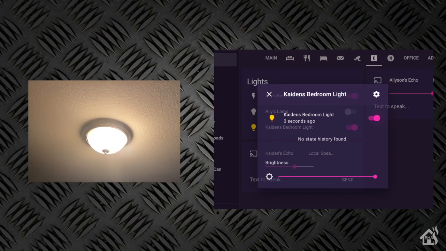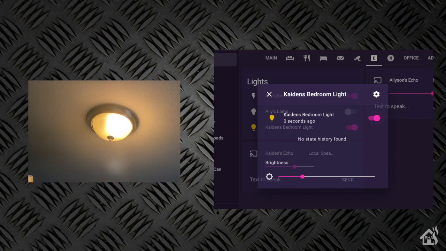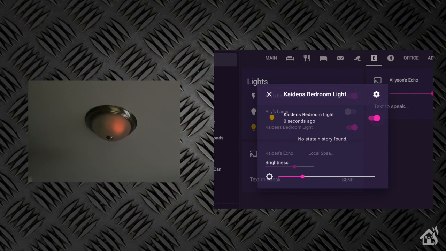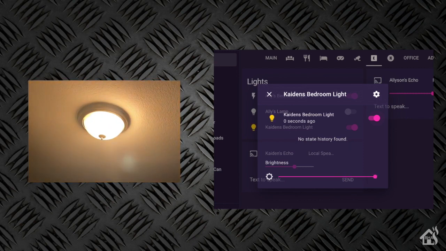We'll just try some different dimming settings here. We'll go part of the way down. And then we'll go almost all the way down. And as you can see, it works pretty darn good. So I'm pretty pleased with the response time with Home Assistant and Tasmota and everything. I think it works pretty well.